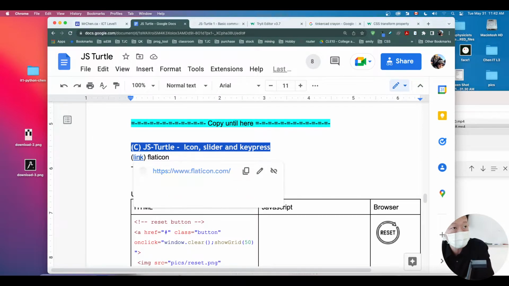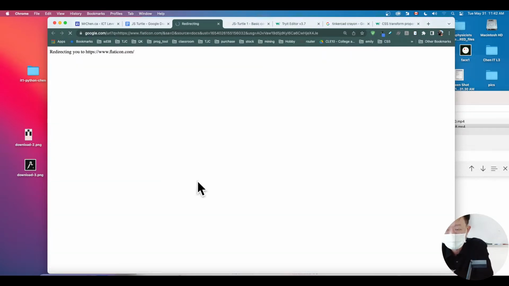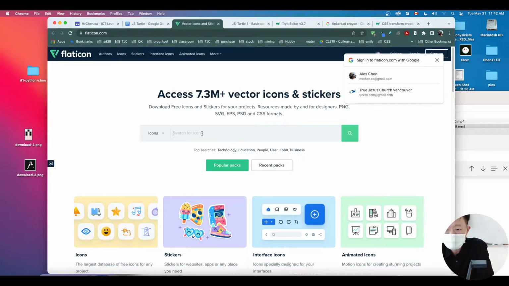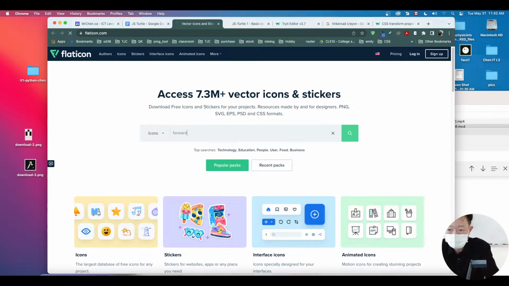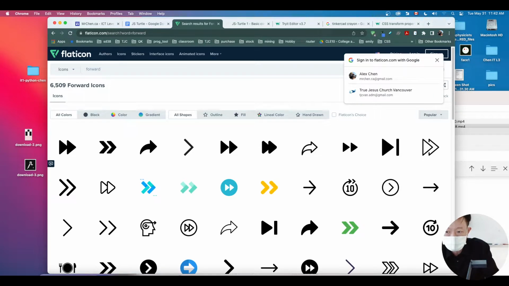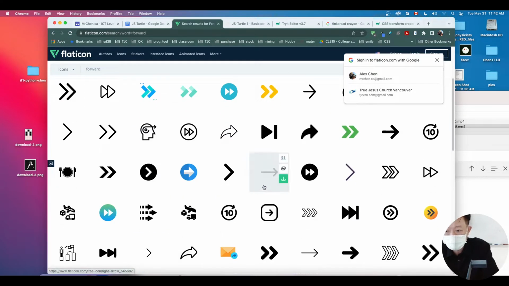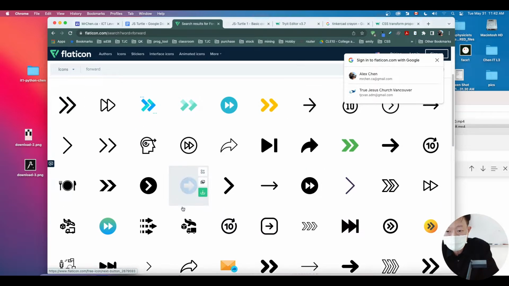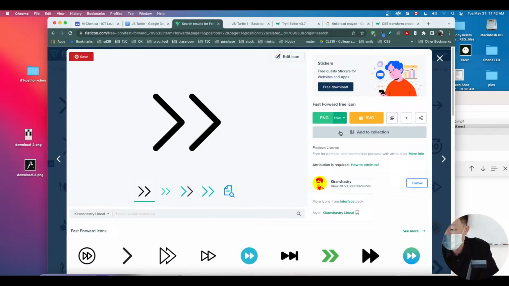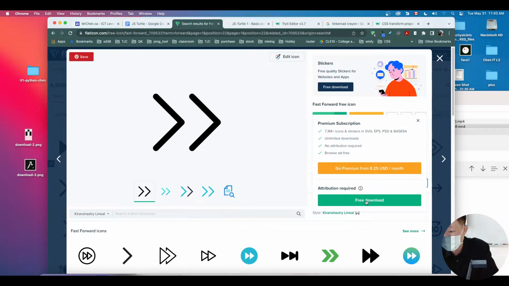So this link takes you to Flaticon, and you can search for anything, right? If you're changing the width, if you want to say move forward, say forward. You don't have to use a particular image, just ones that you like. You can say, hey, maybe I don't know, I like this one, okay? And then you can click on it, change the size. I think 128 and 64 is big enough. I'm gonna go with 64. Free download.